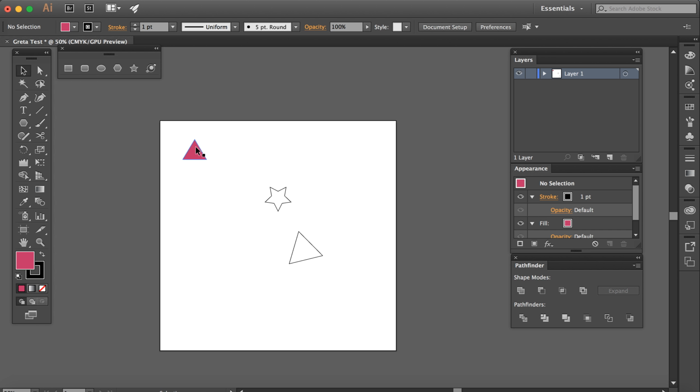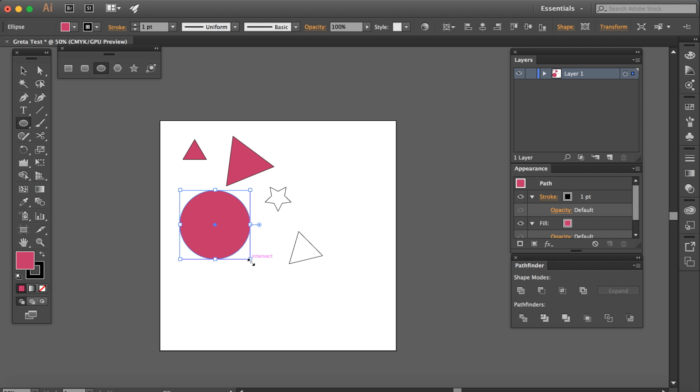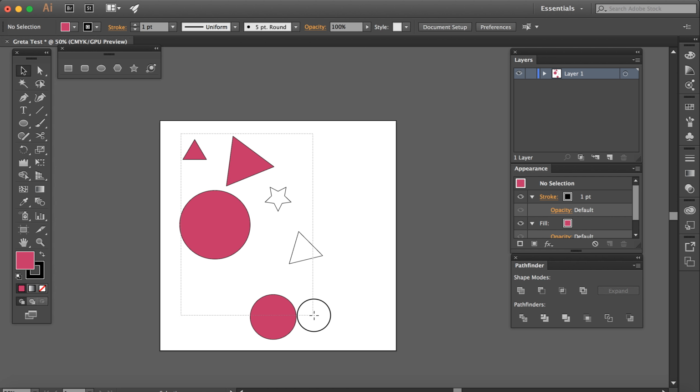And with all of these, if I hold down Shift, it makes an equilateral shape, whatever it's going to be. So an equilateral triangle or a circle. And if I hold down Shift and Option, I can draw from the middle and keep it regular as I draw out from there. I'm going to delete all of these.